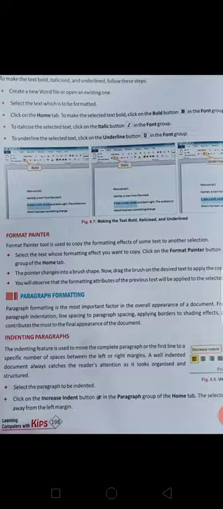paragraph formatting. Paragraph formatting means how to set up the paragraph. In this, we need to read paragraph indent, line space, applying border, shading effect, and so on. So, whenever we work on any paragraph, it will come in paragraph formatting.